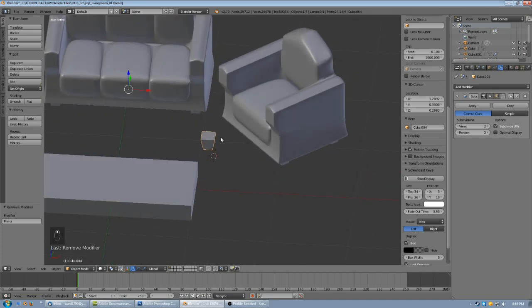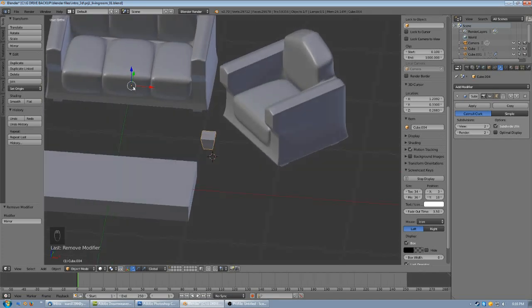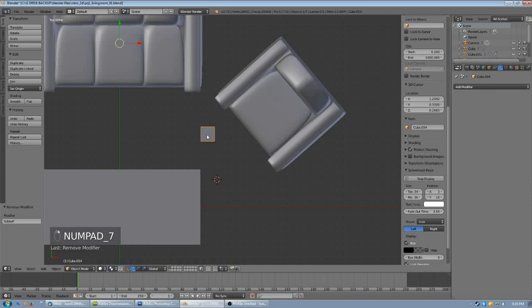And also, since we copied it from the couch, the origin point, which is the orange dot right there, which is the rotation spot of that piece of mesh, it's still part of the couch. But that's okay because we're going to merge it with the coffee table next. So let's go ahead and get rid of the subsurf as well. And we'll go ahead and go to our top view, and let's get that lined up.